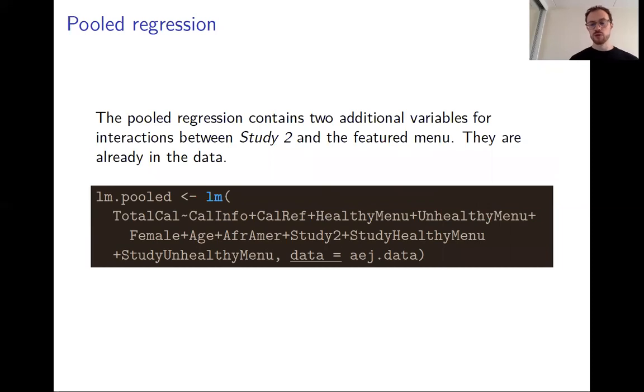Finally, the pooled regression, where you take the two together, contains 2 additional variables for the interactions between study 2 and featured menu, or actually 3 additional variables. And you can see this here. We have an initial dummy for being in study 2, an additional dummy for being in study 2 and having seen a healthy menu, and one for being in study 2 and having seen an unhealthy menu.